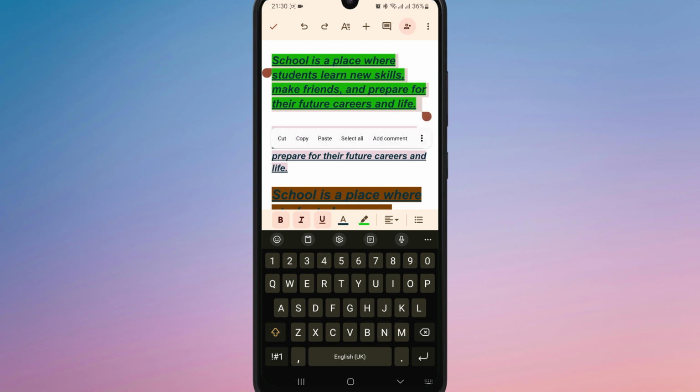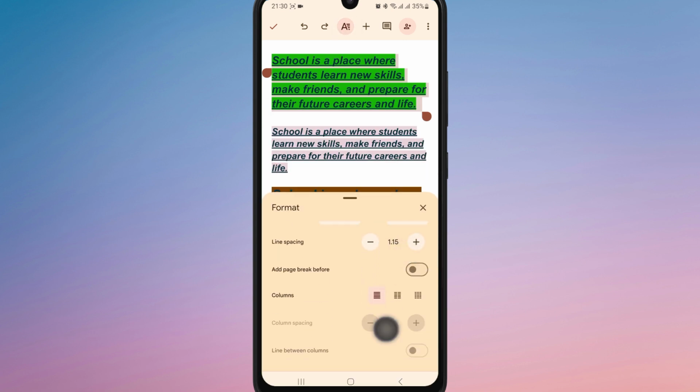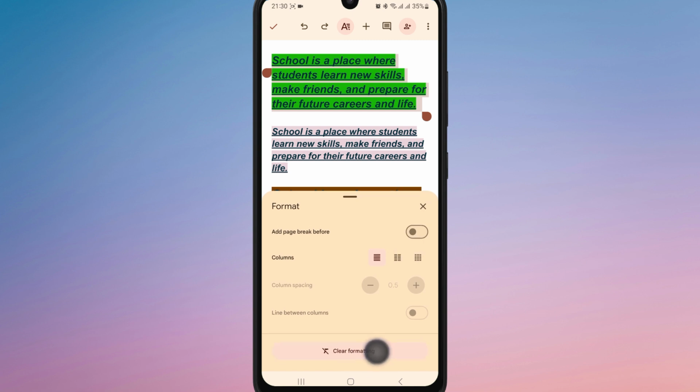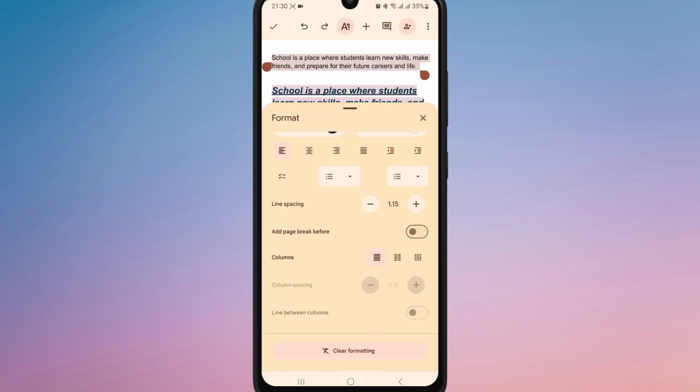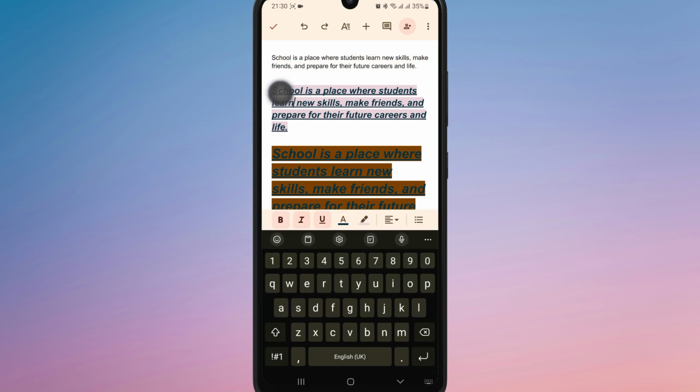Then, tap the A icon with horizontal lines at the top to open the text formatting menu. Scroll down and look for the option called Clear Formatting. Tap on it and all the formatting such as font style, size, color, bold, italic, underline, and other styles will be removed. Your selected text will now appear in the default plain style.